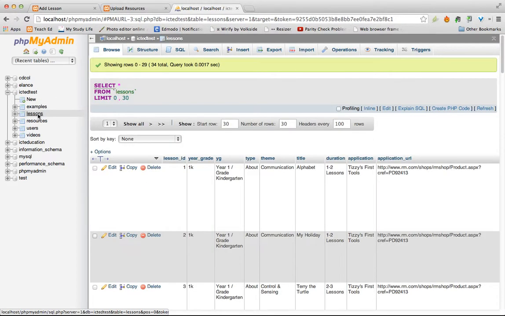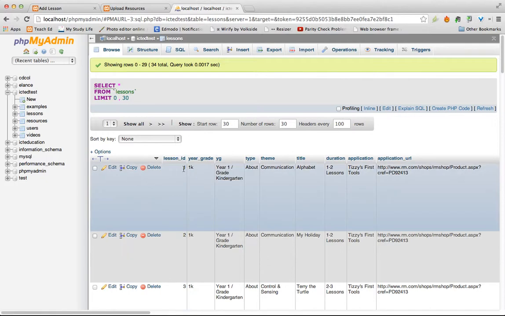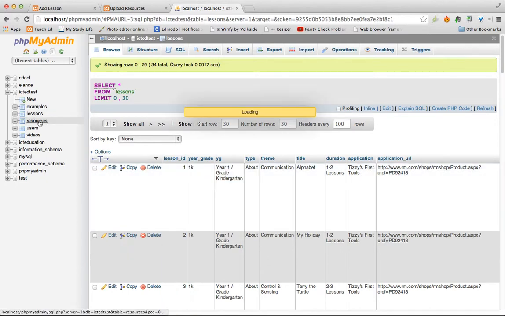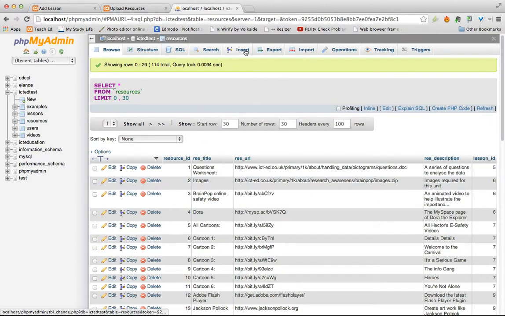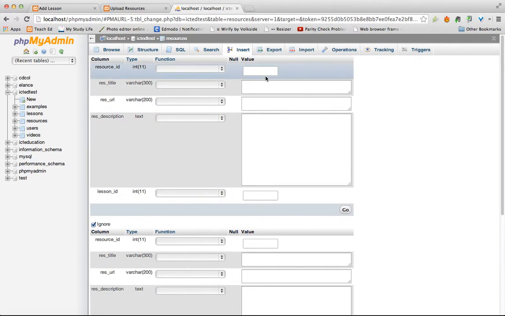Once I've entered all of that, if I entered a new one and pressed OK, I have to remember the lesson ID here, then I have to go into the resources, insert, and then I enter that lesson ID here, and then I enter all the resources as well. Yeah, so it's taken me forever and a day.